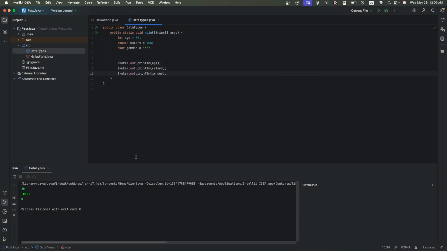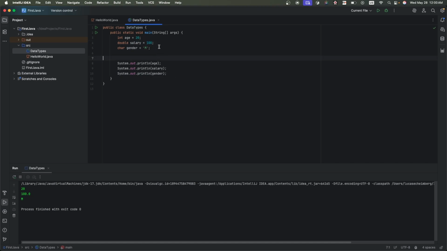Let's run. Look, male, 20 years, $100 is the salary, and the gender is male. So if you feel like the salary is not too much, you can imagine like 100 per second or per hour. Oh, that's fine now. Okay, it's just an example, guys.